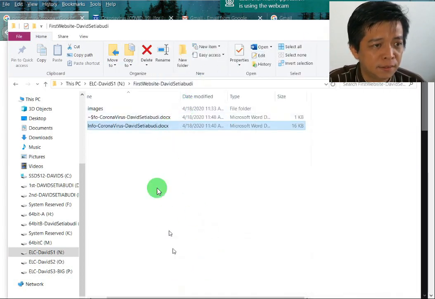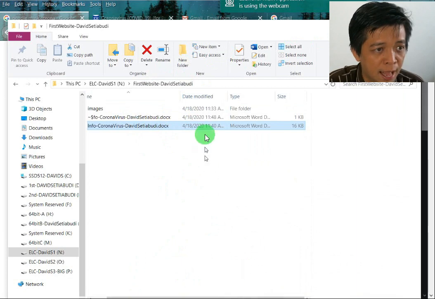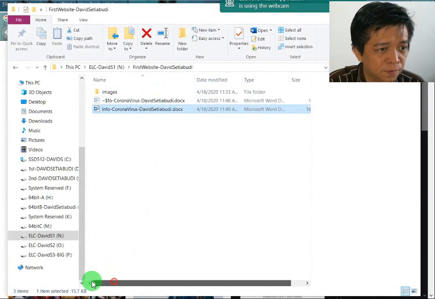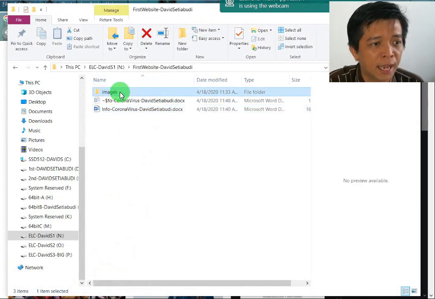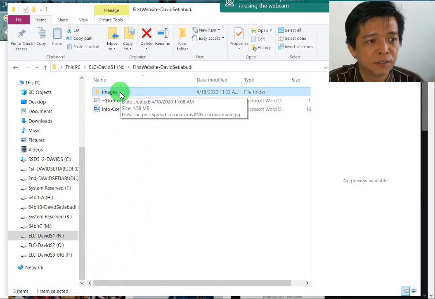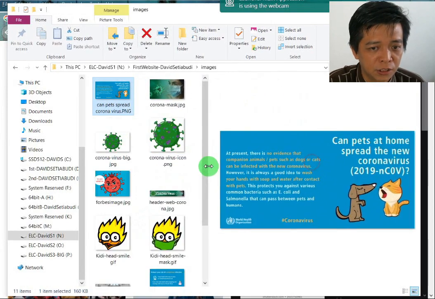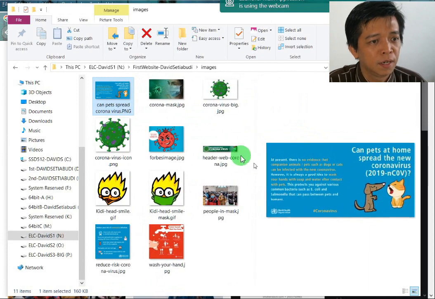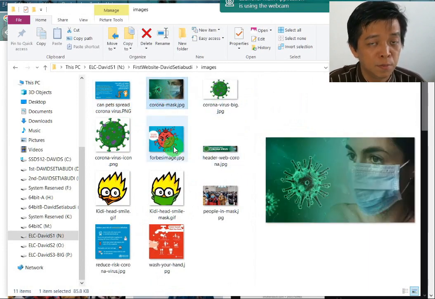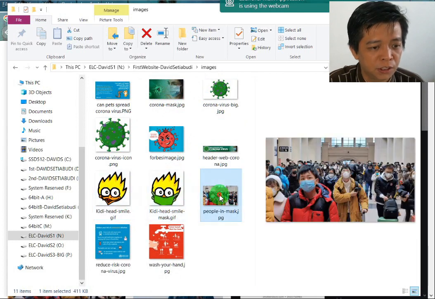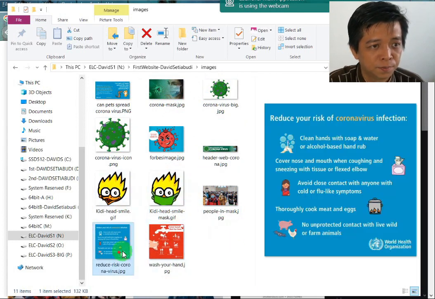And then it's not just information. You need also to get the pictures. Here I store inside the folder images. Okay, this is the image and image and also some graphic, GIF, JPEG and the other.